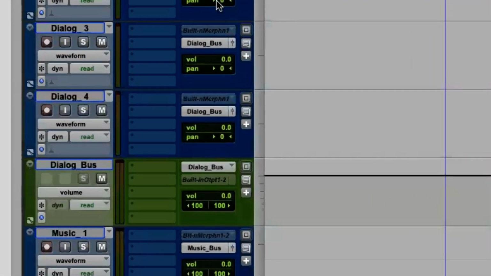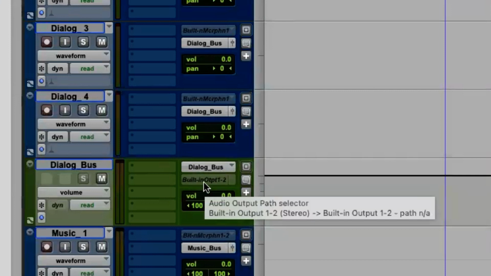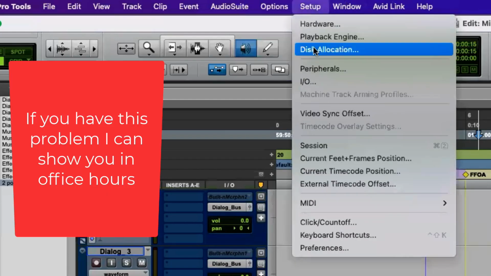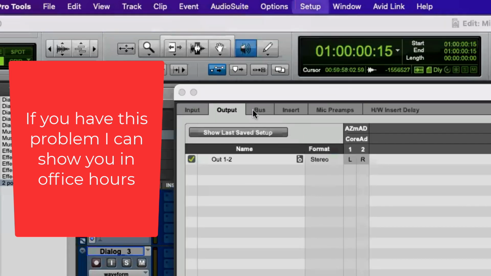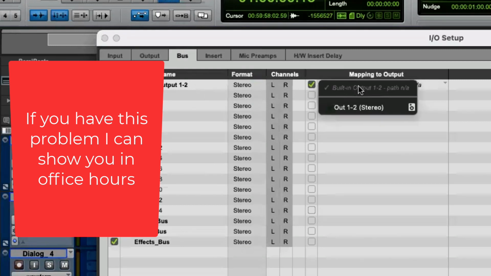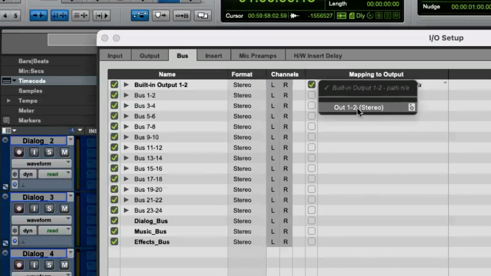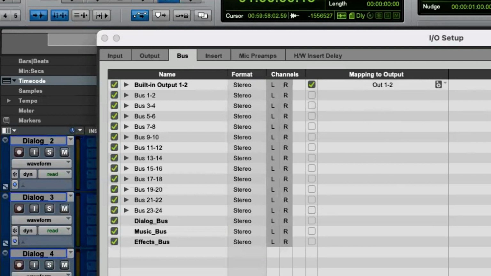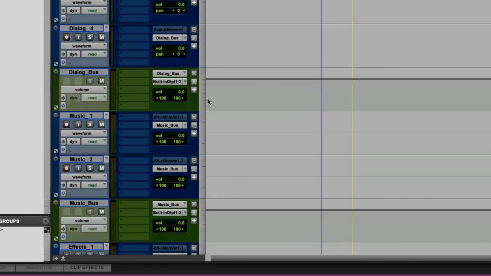One thing that sort of got lost in translation that happened on some other people's projects is looking at this here. You can see that the dialog bus goes to a grayed out output. So because this is grayed out, it means it doesn't work. So I'm going to have to go to my I/O setup and go to bus. And then if you run into that, go here, or if it says no output, you can do this too. Go to mapping to output, and then just click on that. And then it brings this little pull down menu. And then I could change that. And then now it actually should go to an output.